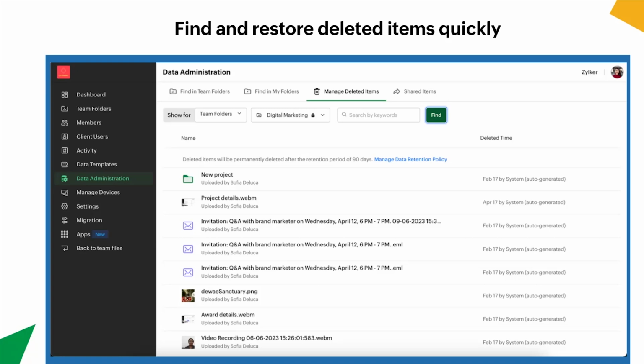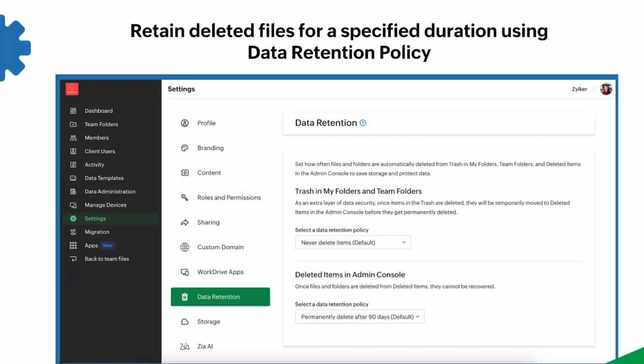In order to ease your delete process and make your deleted files more secure, we have a dedicated policy called a data retention policy. As an admin or super admin, you can choose how long the deleted item should stay in the trash folder of your WorkDrive account. It may be your team folder or else in the admin console.